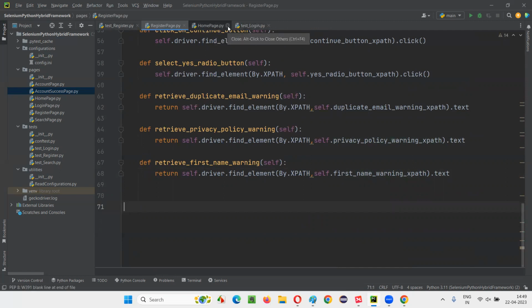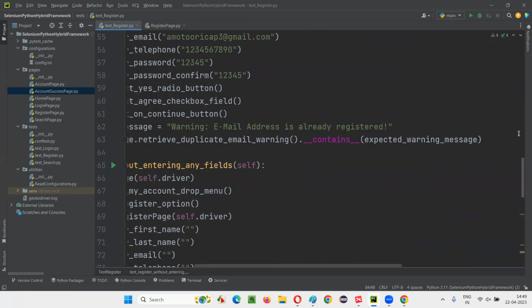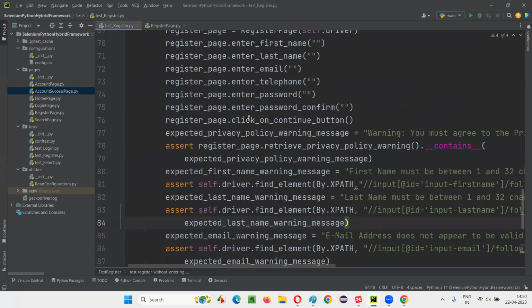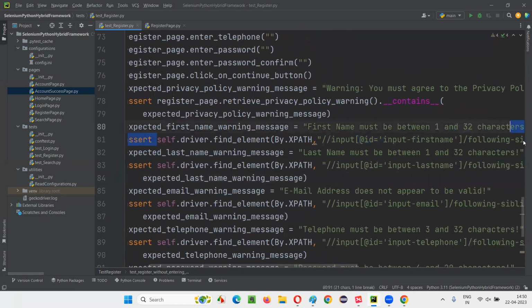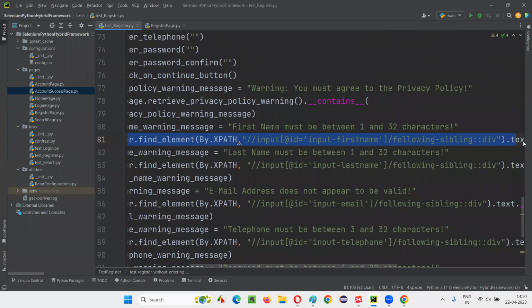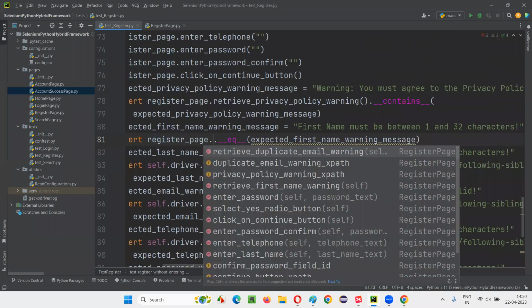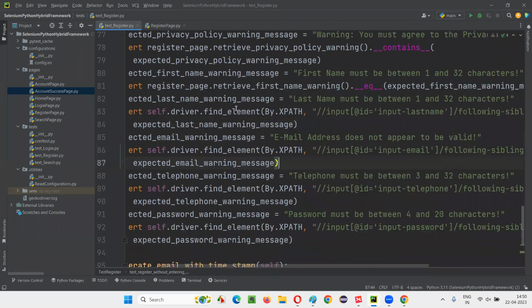Go back to this. I'll remove all the unnecessary stuff and go to this register page, test register, and here write down the first name thing. This is the first name. Clear all this stuff. Dot text will be there. Until that you can remove and write register page dot retrieve first name warning. That's it. Now similarly last name warning will be there.